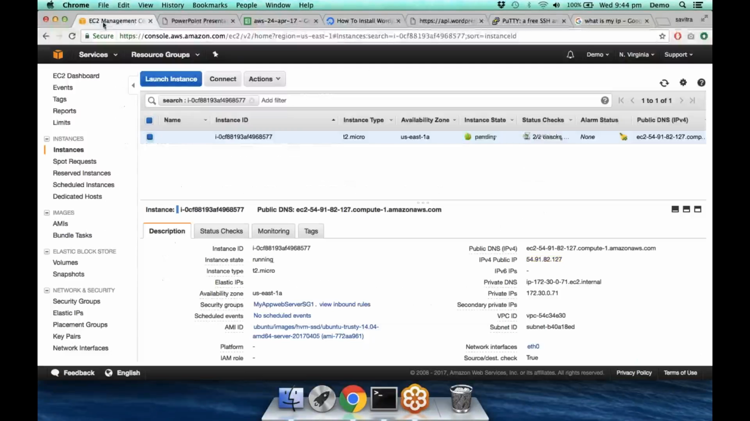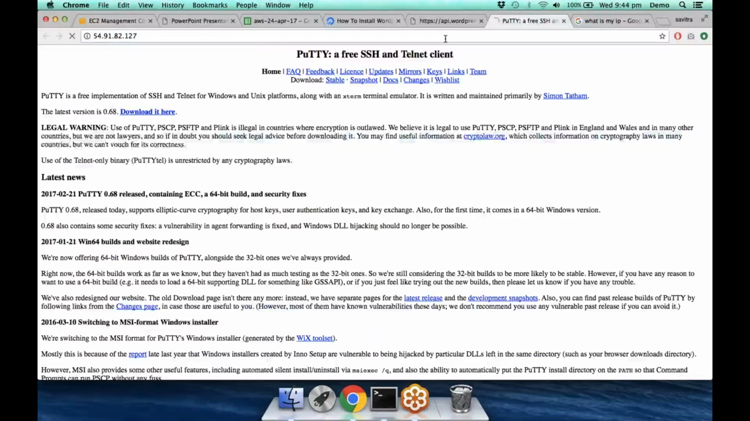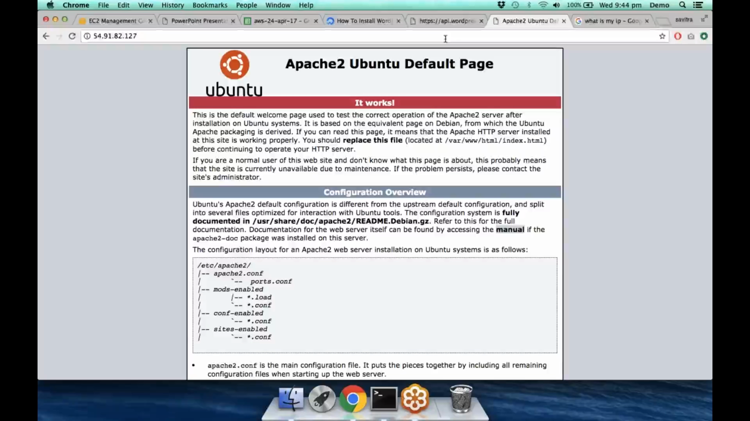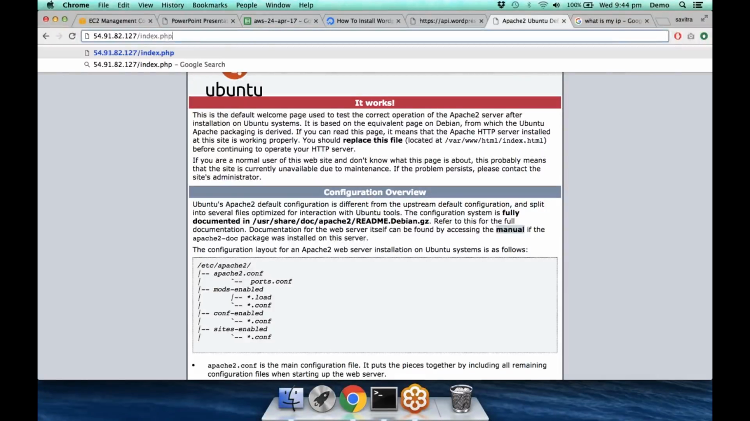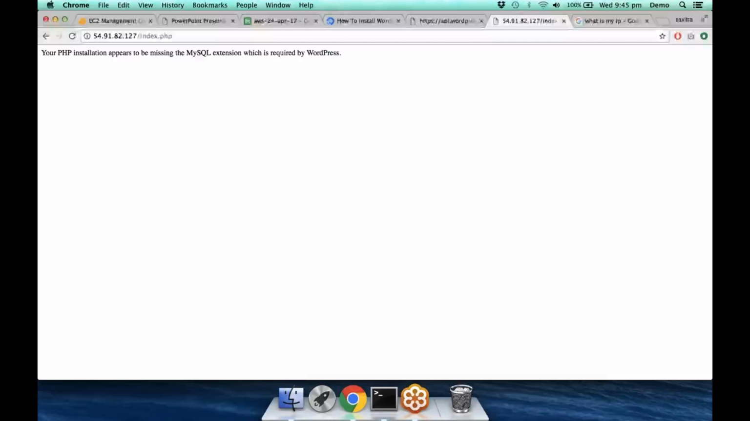What we can do is use the public IP address and try to go to the server. Now you're not seeing the WordPress site, but you're seeing the Apache default page. That's because you have to go to the index.php page. This is the WordPress homepage, and you can now see that it seems to have worked to some extent. It comes back with a message saying your PHP installation appears to be missing the MySQL extension required by WordPress. So something has gone wrong. Let's troubleshoot. This is what you need to do when you're doing these kinds of things. So let's just do a Google on this.